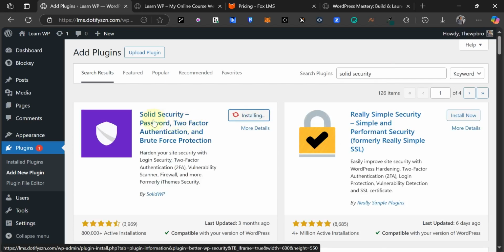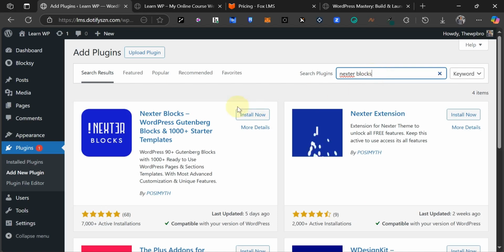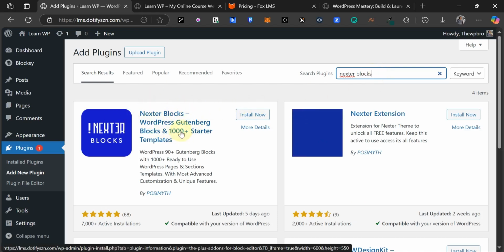I also have another full tutorial about Solid Security, even though it was called iThemes Security back then, but it still works the same, and you can watch that tutorial for a full guide on how to secure WordPress websites. Now the next thing we're going to install is called Nexta Blocks, and this is going to serve as a temporary solution for a feature that is coming soon to this plugin.